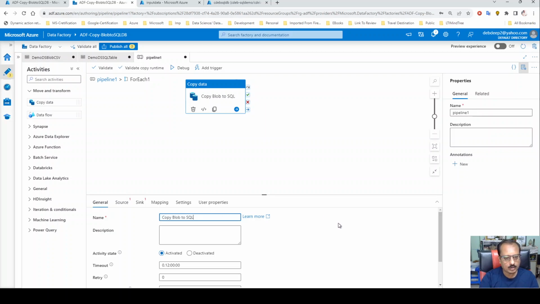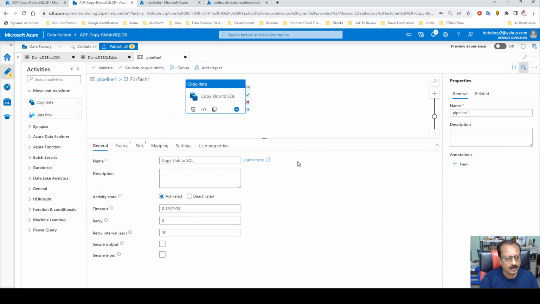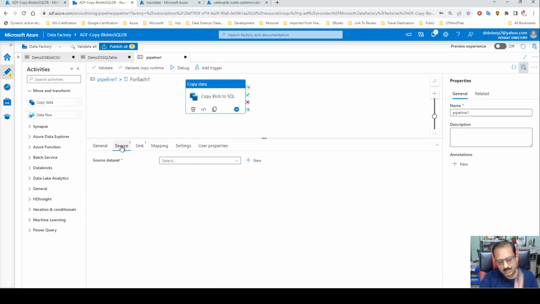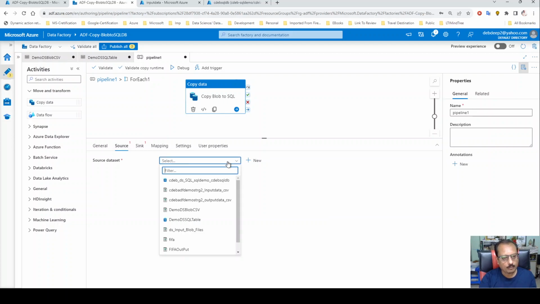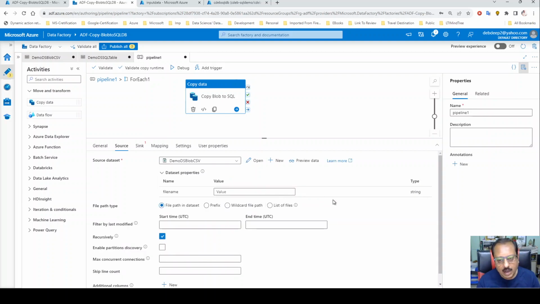This particular copy activity has a few properties, like the source, meaning what is your source data set on top of which it will run. That's the ask, right? Of course we all understand what our source data set will be. For now let me pick this up. That is my source blob data set. Clear? Now it will ask you again the file name.